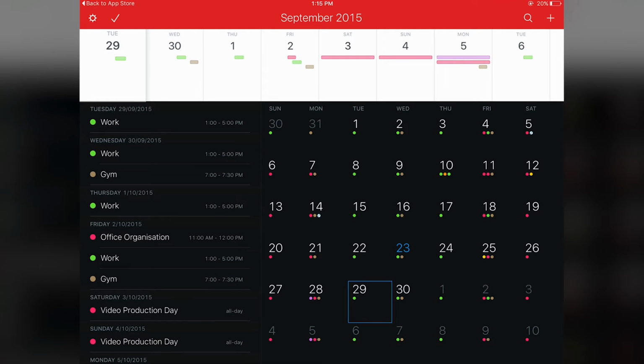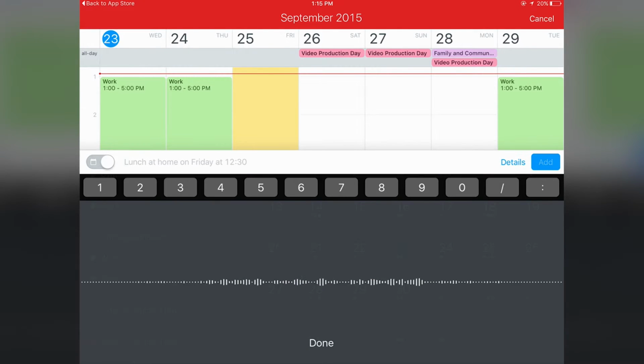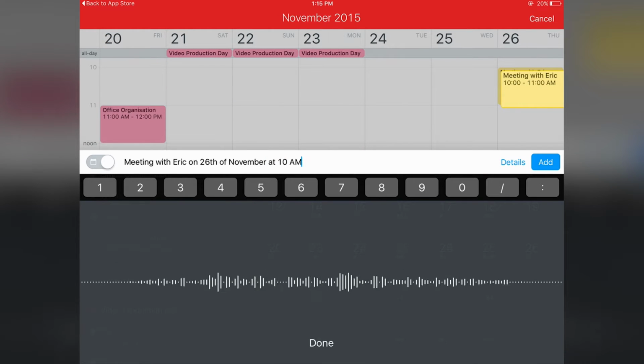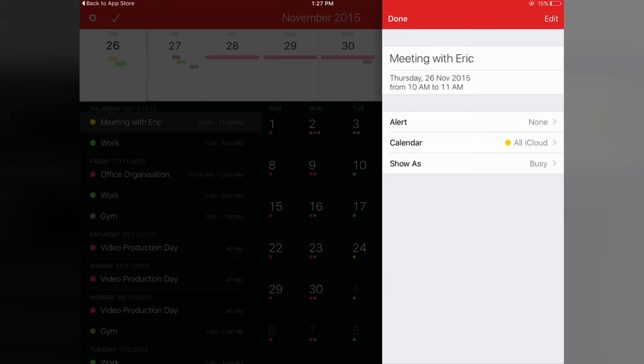You also have the option of using iOS's Dictation feature, so you can just speak the words. For example, meeting with Eric on 26th of November at 10 a.m. You can also add additional alerts directly as you're typing or using dictation, such as an alert me one day before.